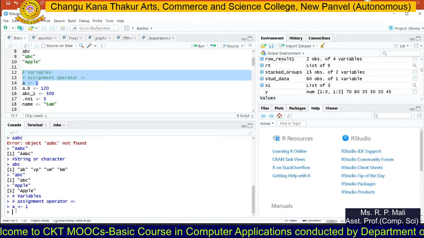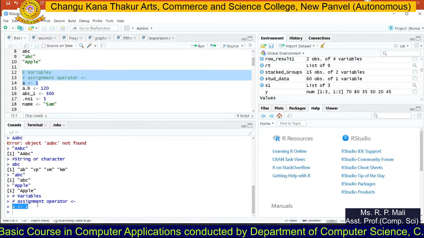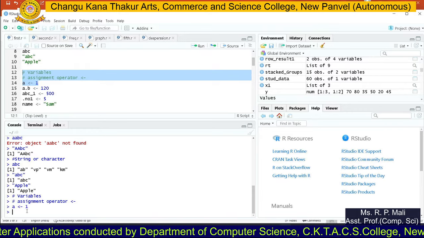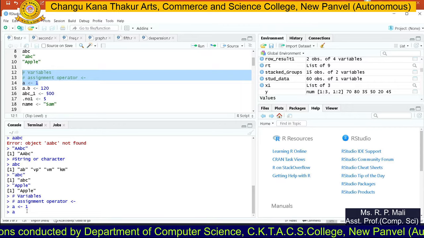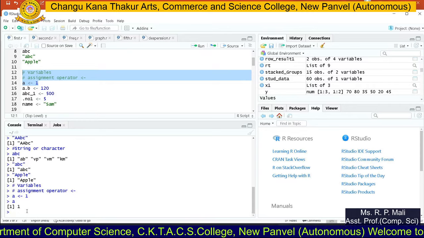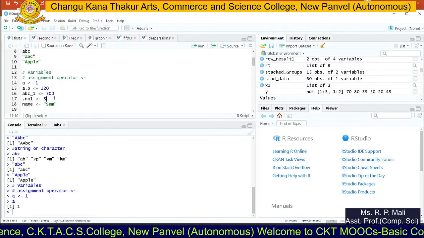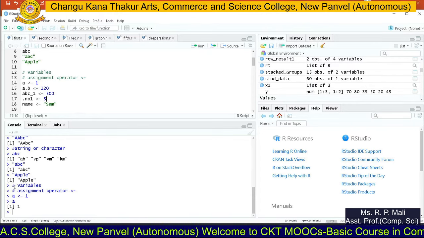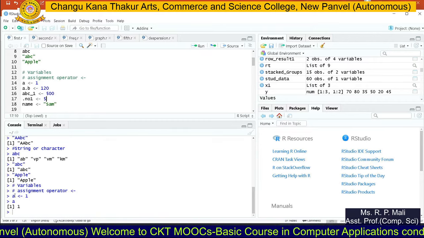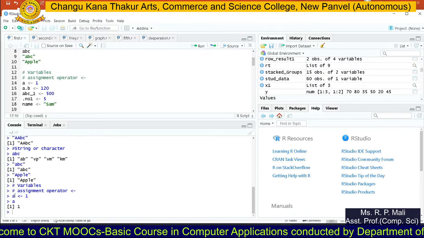Now you are able to see that there is no output for this, right? It's only printing A assignment symbol 1. But if you want to see what the value of A is, you can type A and press the enter button. It will show you the value stored in A. There are n number of ways you can write your variable name. Over here your variable name was A, and the value is 1.